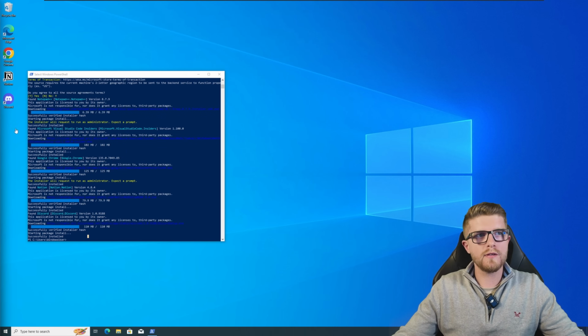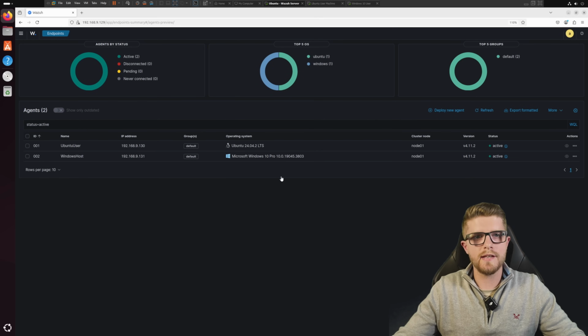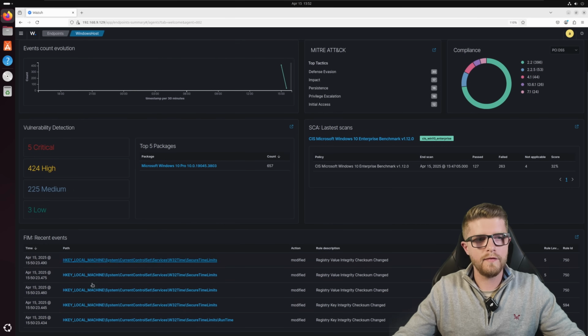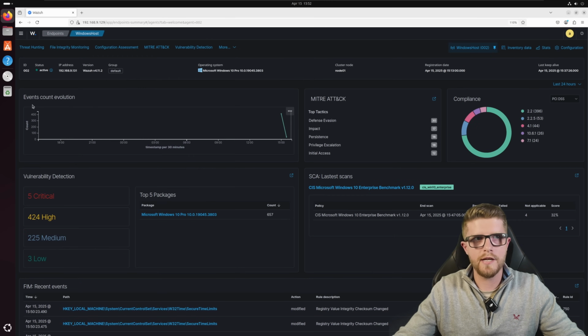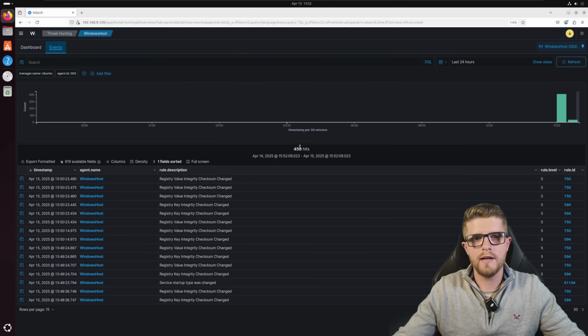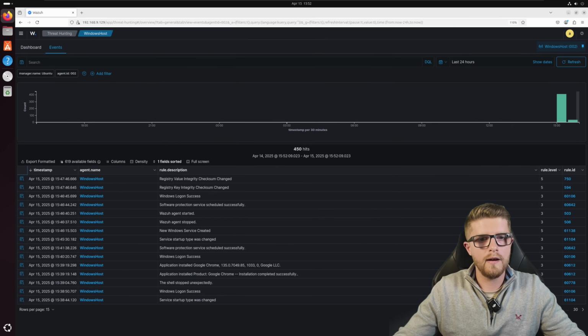Now that we've installed some apps like Google Chrome, let's go back into the SIEM and see if we can see that activity. So we're going to click back into our Windows agent. We've got some file integrity monitoring alerts that have come in for registry keys that have changed. Let's go into threat hunting and events. And in here, we can see those registry key changes again.